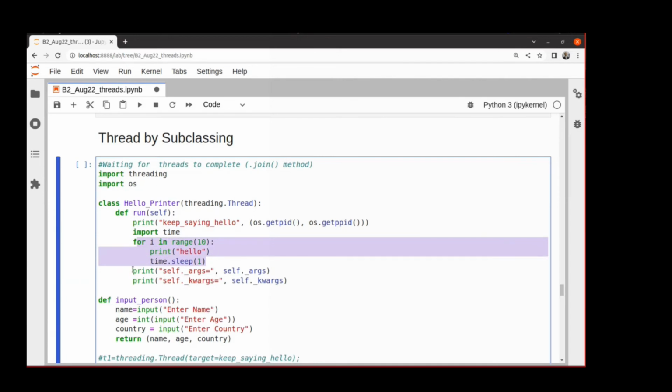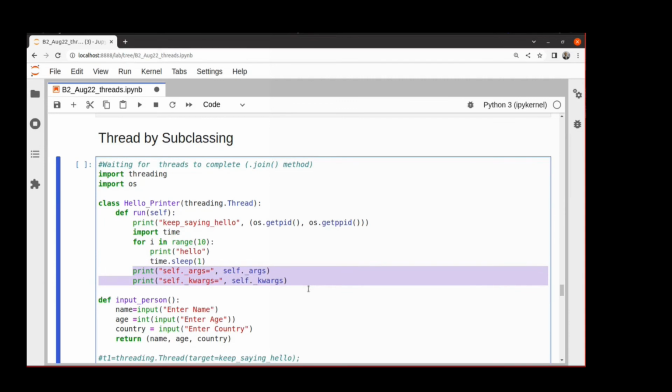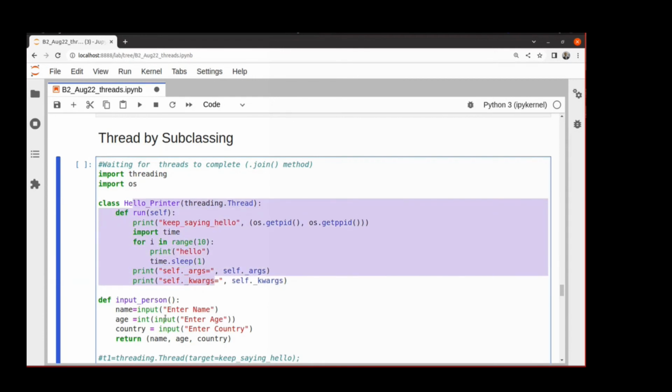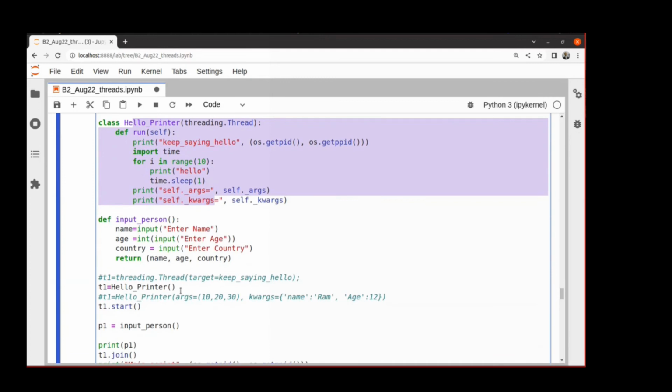That's my run function. To demonstrate that I can access the arguments given while creating the thread, I just printed _args and _kwargs. It is not using them in this sample code, but I have printed them to show that if you give some arguments, the run function can use them. So I have this class HelloPrinter. How do I create a HelloPrinter thread? Just like how I create a thread by creating an instance of the Thread class, I create an instance of the HelloPrinter class.